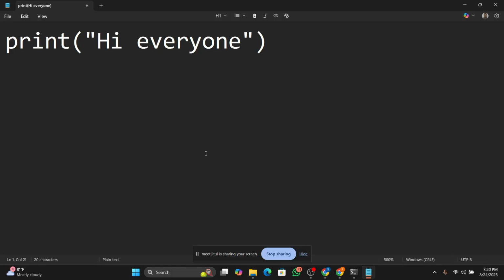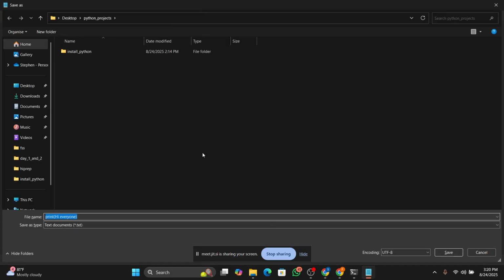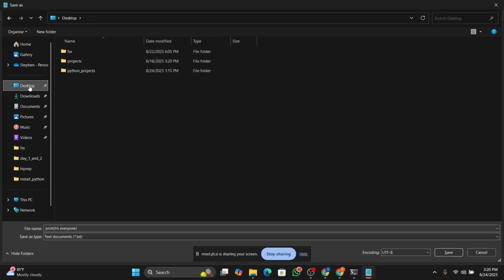So I press Ctrl S on my keyboard. Ctrl S stands for save. Then I'll select desktop because I want to save it on desktop. Then I'll press new folder because I want to save it inside a new folder which is on a desktop. And this folder, I will name it Python underscore projects.